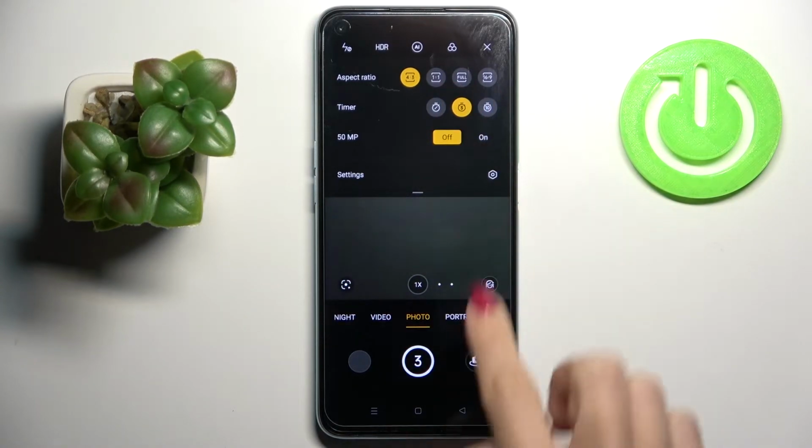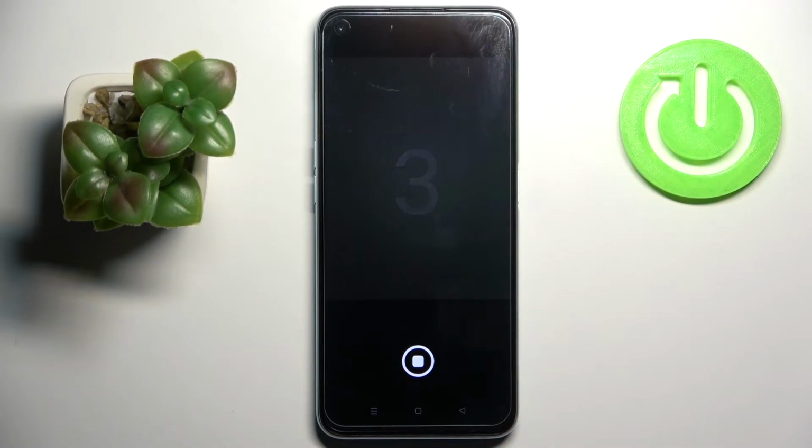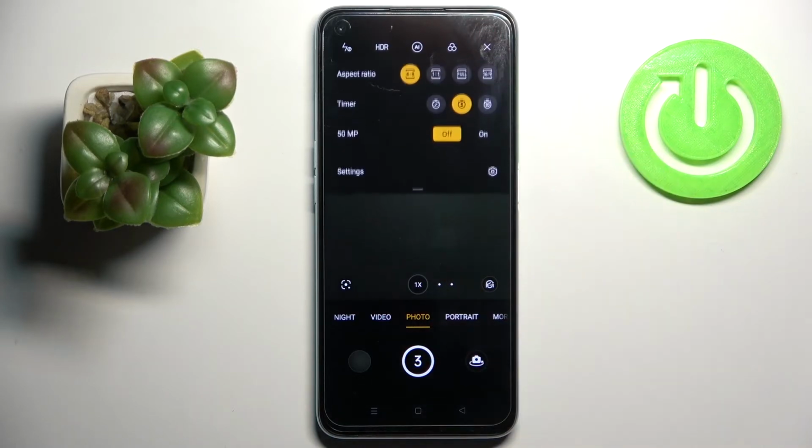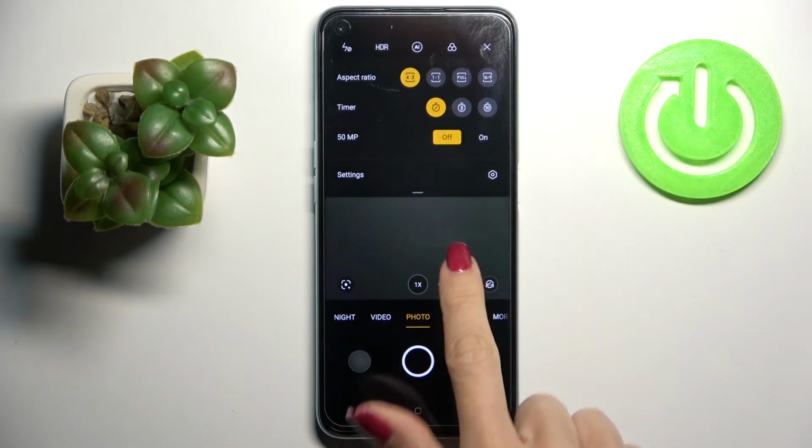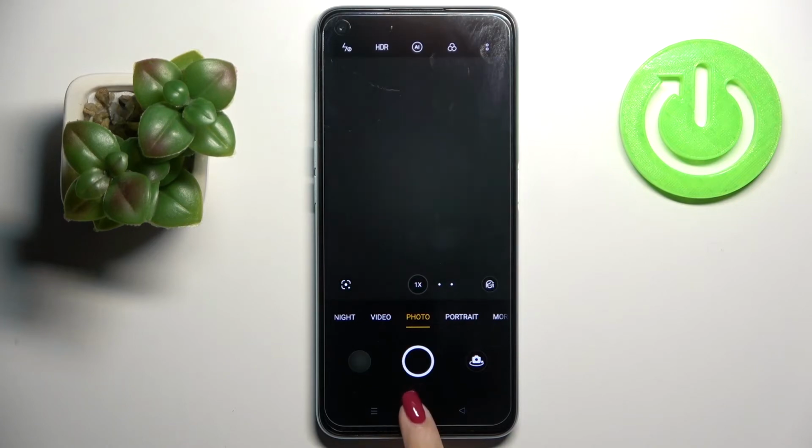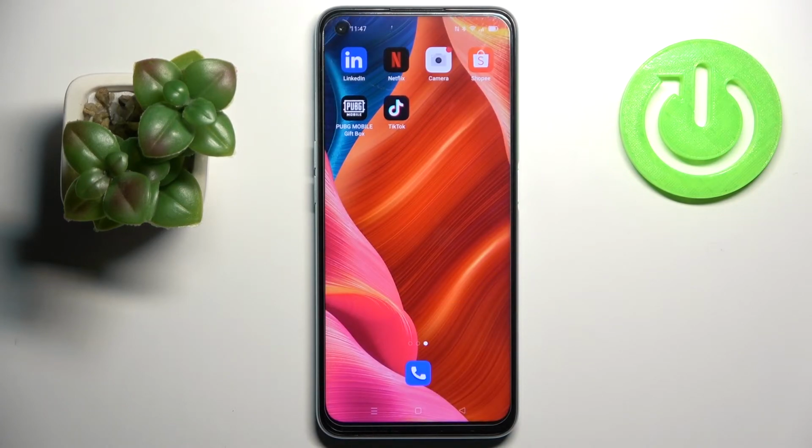Let me go with 3 seconds, and now as you can see, the picture would be grabbed after this countdown, so you'll be able to notice and hear also the time taken, and then the picture would be grabbed. To switch the timer off, just mark this first switcher, and now the picture would be grabbed automatically. So this is it, that would be all.